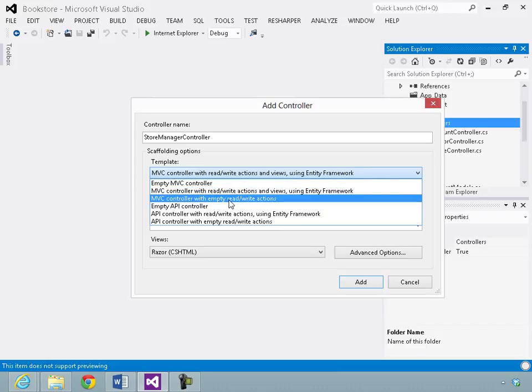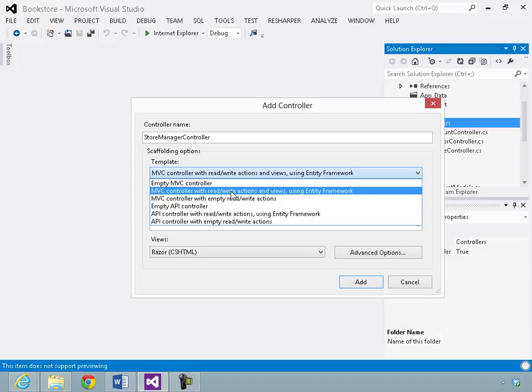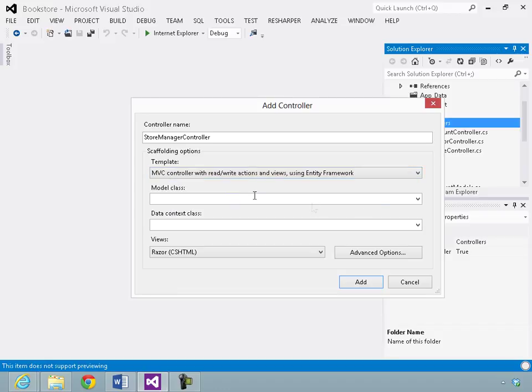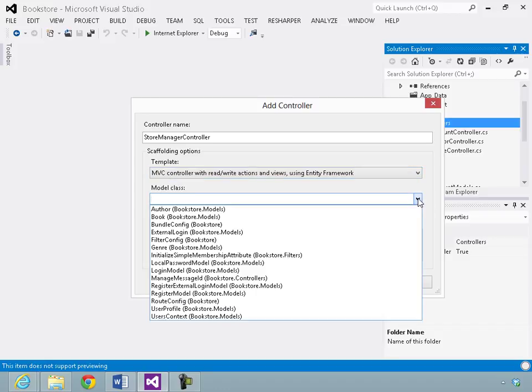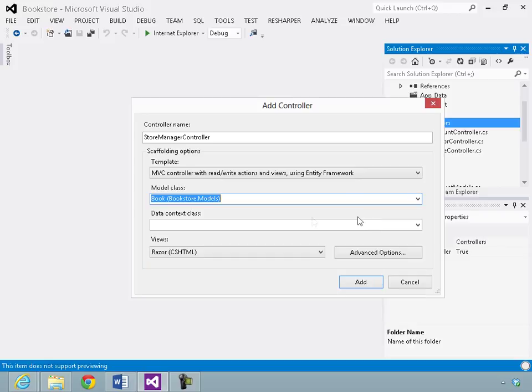I can use it with empty read-write actions, which is really the most common thing I choose. And that way I can fill in those read-write actions with whatever code I want. But since I'm going to use Entity Framework this time around, I'm just going to select this. And then for my model class, I'm going to select book.